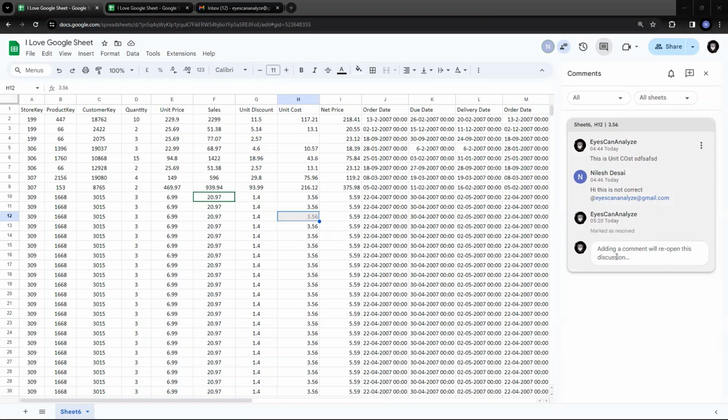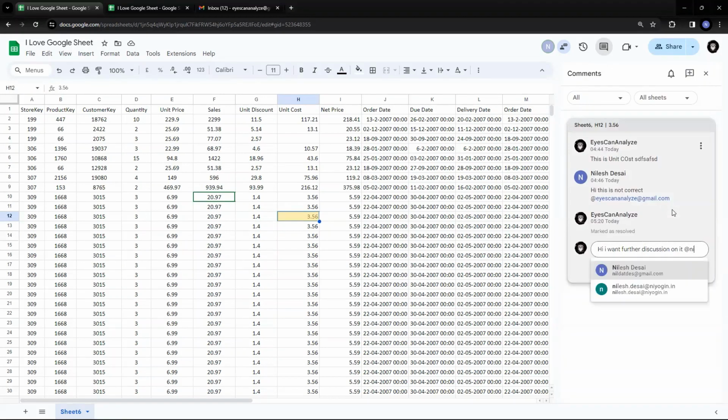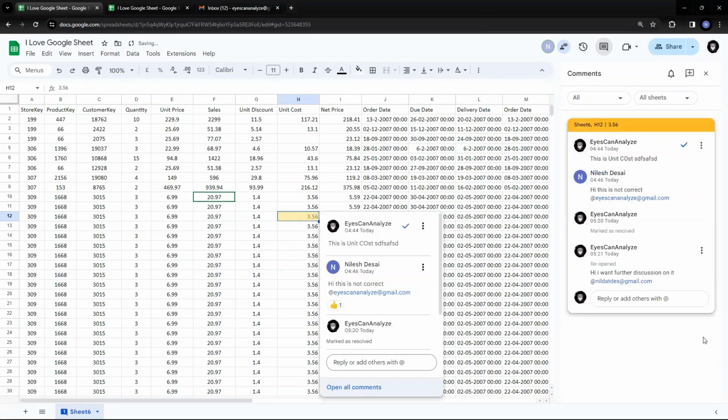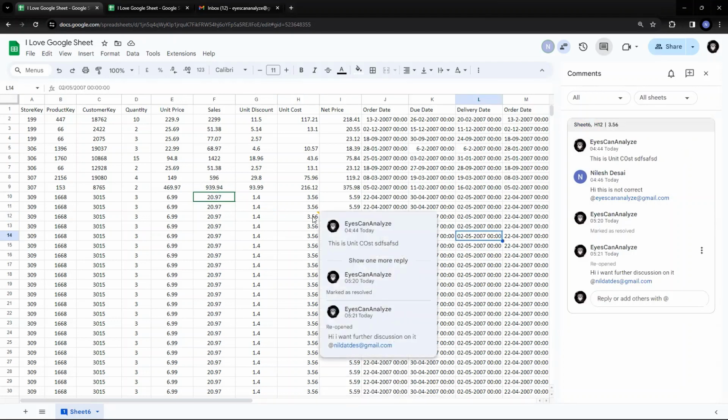Now, if I add any more comment, this will again open this entire discussion. You can see the comment has gone, which was already available in a particular cell which I've resolved. So if I try to open it again, I say I want a discussion on it, and I tag my colleague Nilesh Desai, and I say reply. You can see the comment has started appearing again.